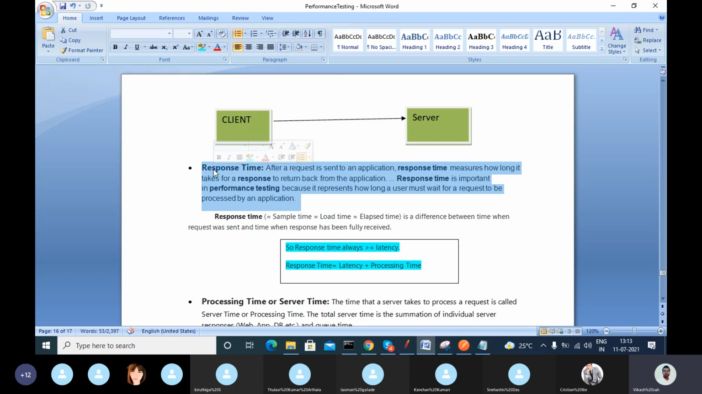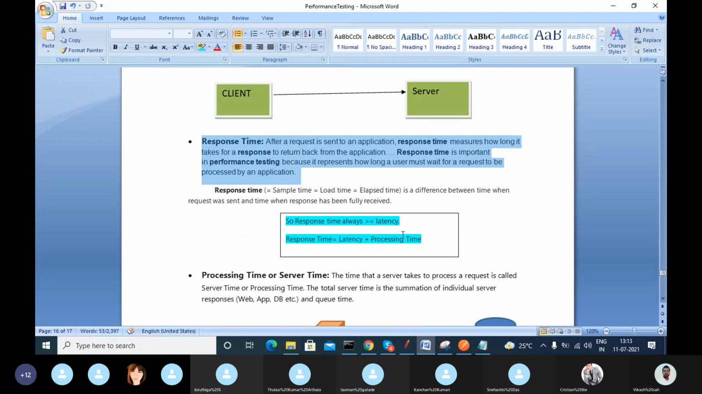When you are doing performance testing, your team lead or your manager will ask you what is the response time of this particular request, right? If you don't know the definition of response time, you can't give your answer properly, right? So guys, tell me, any question regarding response time? Simple concept or not?